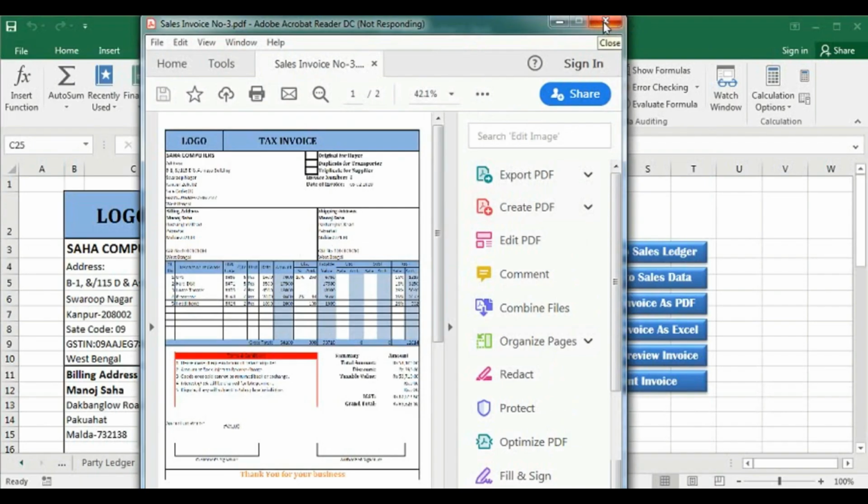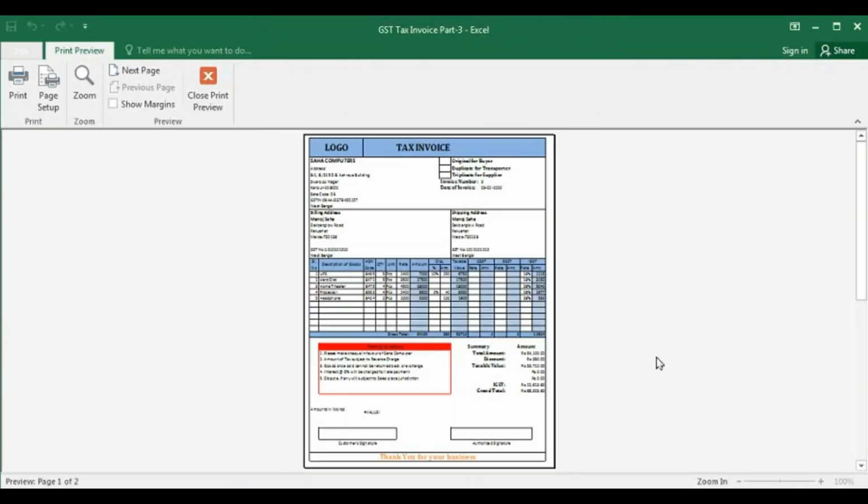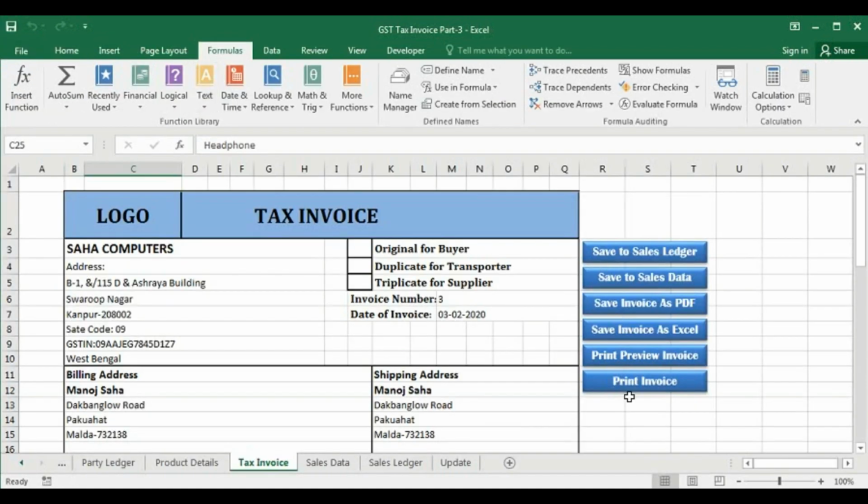And next thing is to see the print preview of the invoice. Let's click here. This is the print preview of the invoice, and if you click the print option, then it will print the invoice. So in the next video, that is third part, we will learn these 4 things.